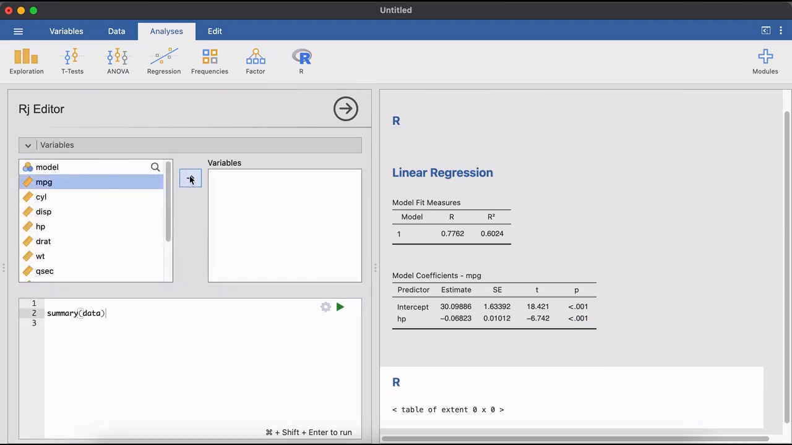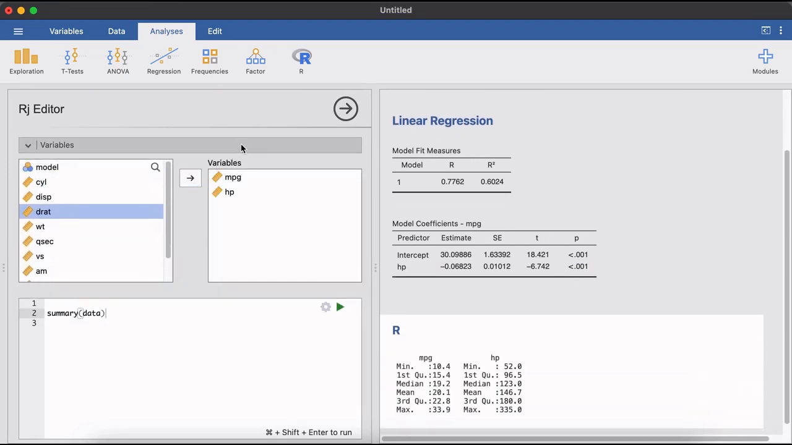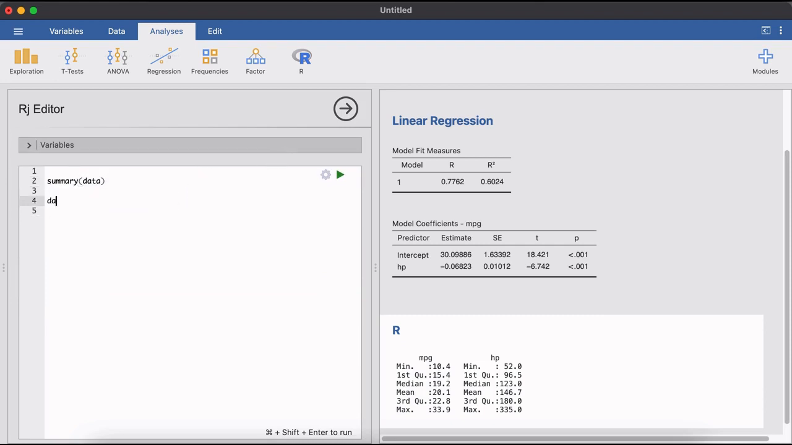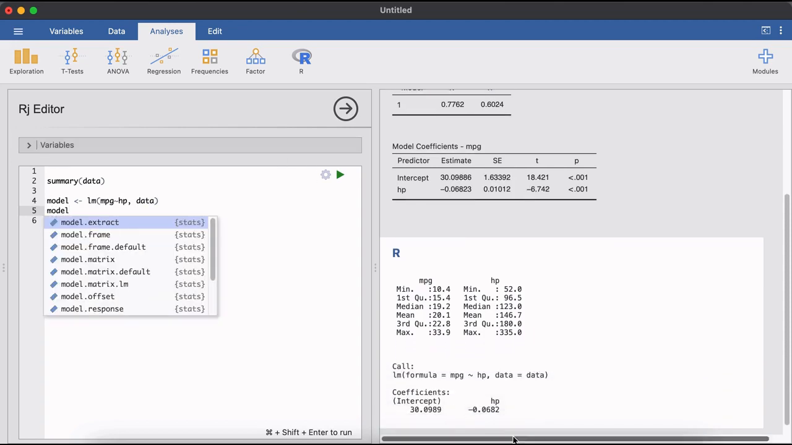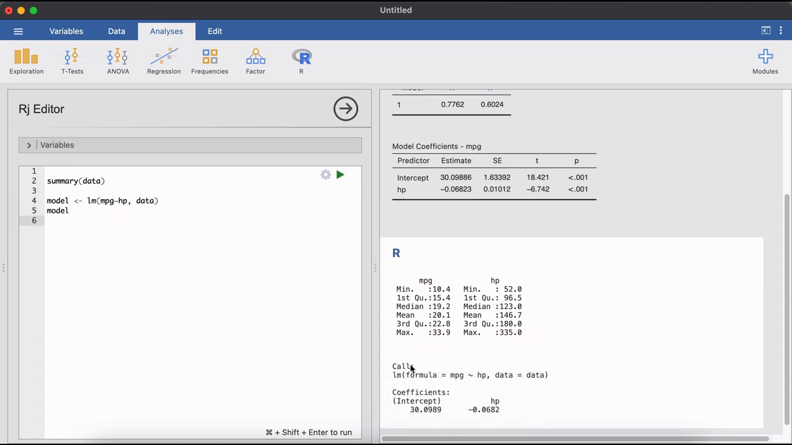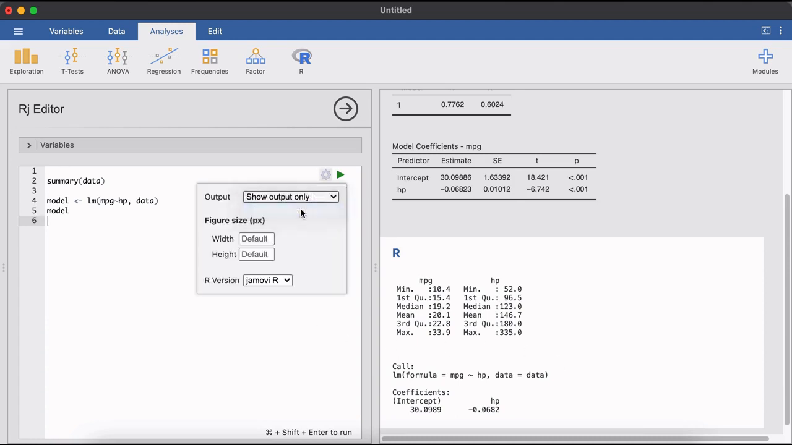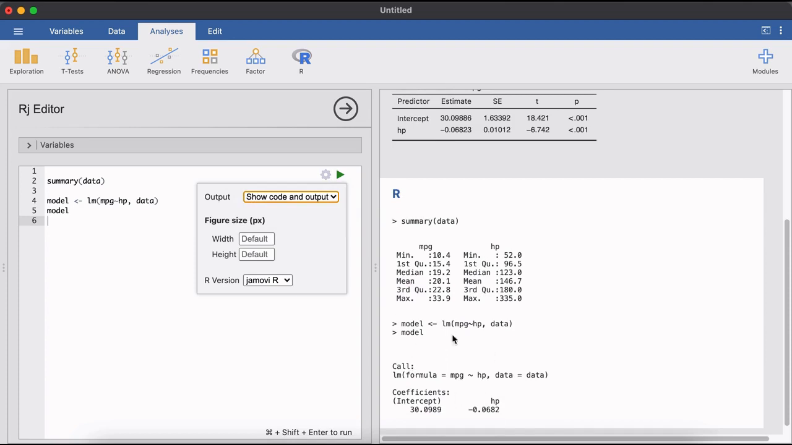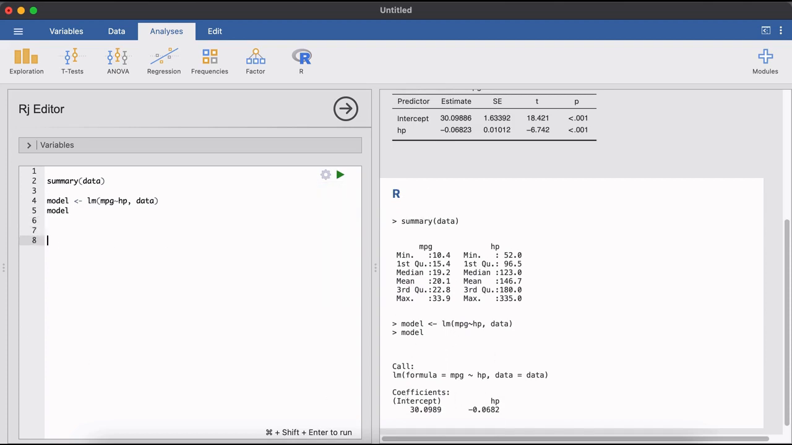So again, let me bring miles per gallon and horsepower across. And then I'm going to go to model. I'll define my model using the lm function. What do we say? Miles per gallon as a function of horsepower. And let's run that. And so when we do that, we get 30.08989 for the intercept, and we're getting the same results. Actually, let me turn on show code and output so we get the code as well.